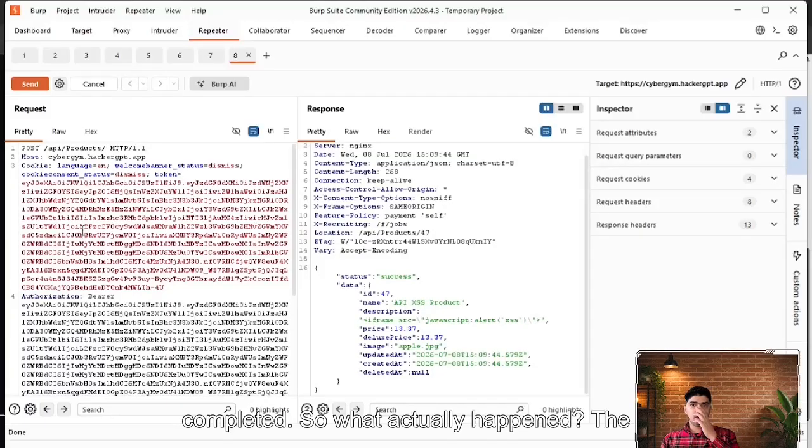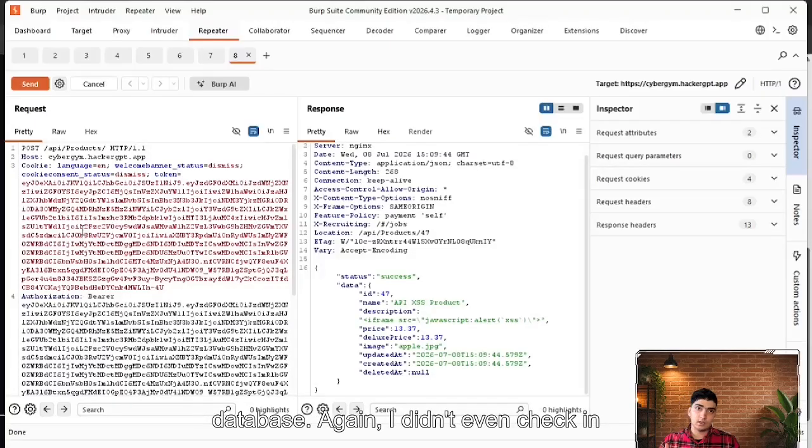So what actually happened? The server processed the request and immediately sent a successful response, right? So the response confirmed that the new product has been created. The product description still contained the iframe as it was submitted. Nothing was removed. The payload was successfully stored inside the application's database. Again, I didn't even check the front end. I checked the GET request where all the products were, and our newly created product with the payload was also mentioned.